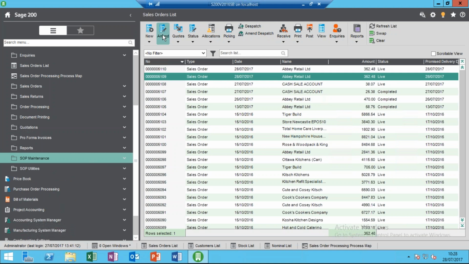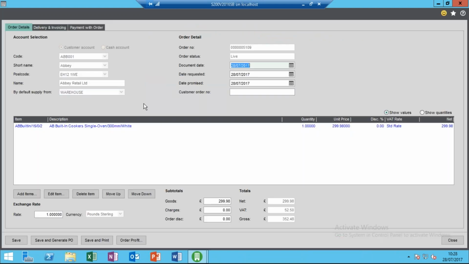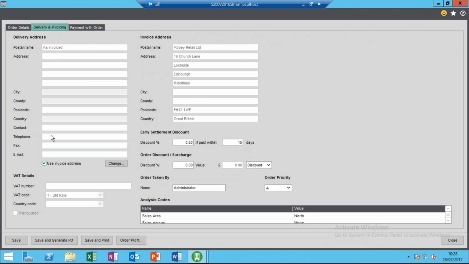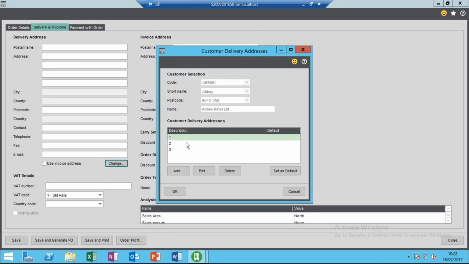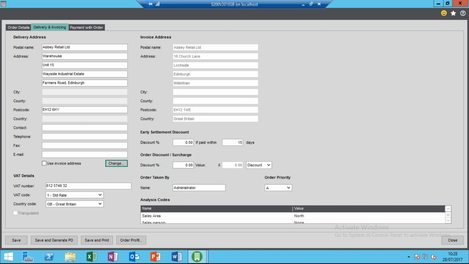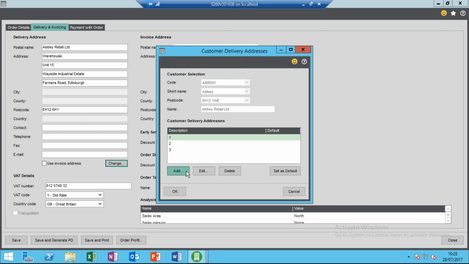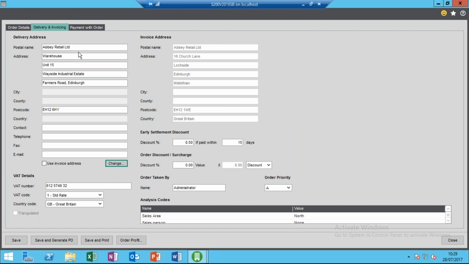Okay, so let's go back to our order. If I go to my delivery and invoicing, this is where we can say we don't want to use the invoice address for our delivery address. We want to use something different, and we can select from, as I mentioned, any of our existing customer delivery addresses. You can also add new addresses on the fly. So if the address you want to deliver to is not on the list, you can add it so it will be there for future use. Or if it's just a one-off, you can type in the delivery address unique to this particular order.